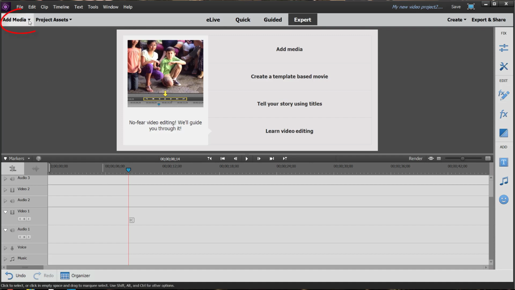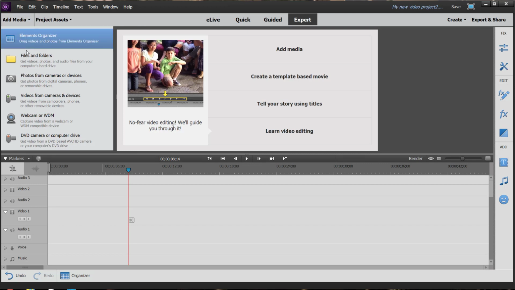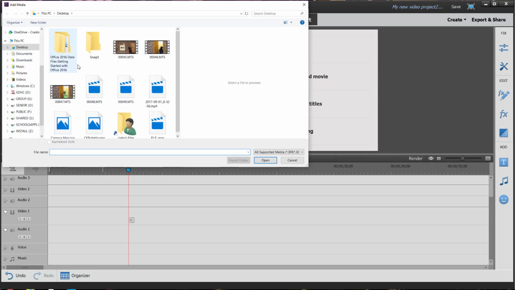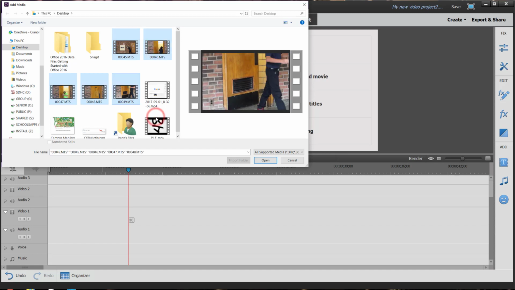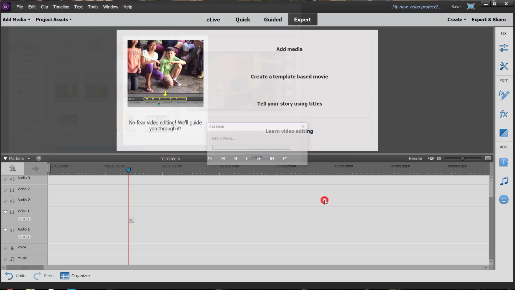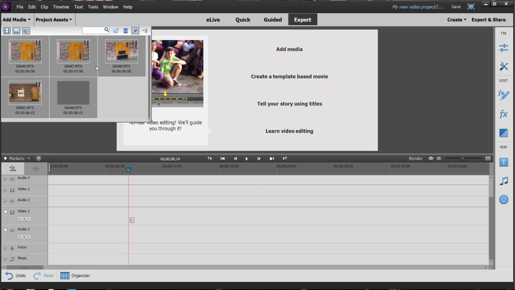To do that, we're going to click Add Media in the upper left, select Files and Folders, and I'm going to select a small batch of videos that I have on my desktop. Open those. They're going to be imported and put into the Project Assets folder up here at the top.